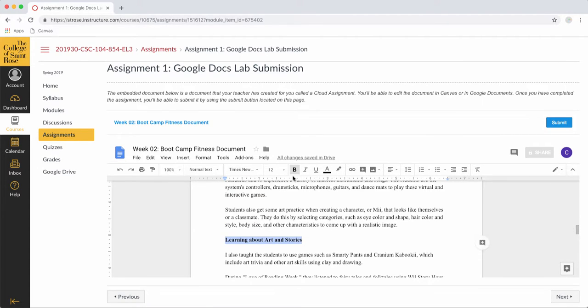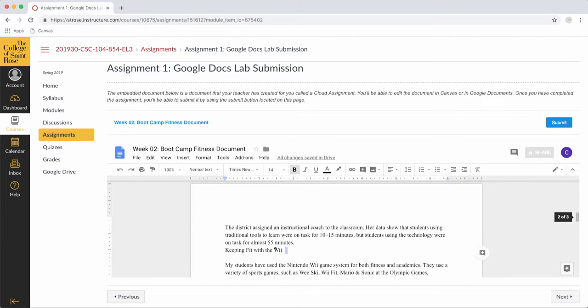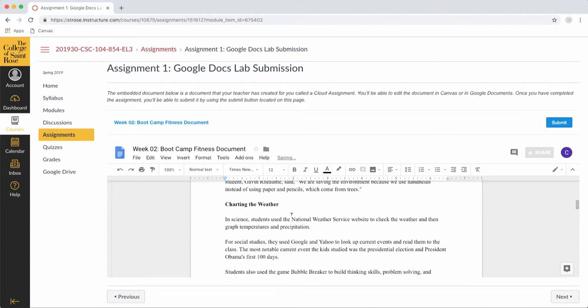And that is it. Oh, I forgot to change the font size. 14. Oops, here's the other one. Bold 14. Put a space after that.